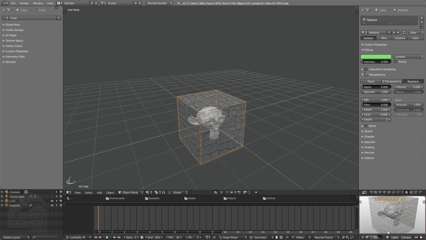So with this set to Raytrace, if we press the render preview button here and we adjust this IOR value, which stands for index of refraction, this is going to control how deep it makes the glass or the water or whatever you're using look, like how thick it is.